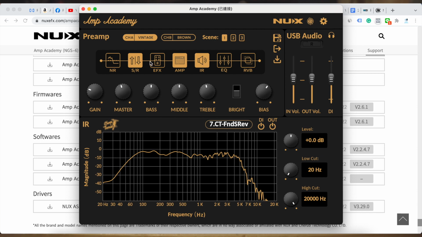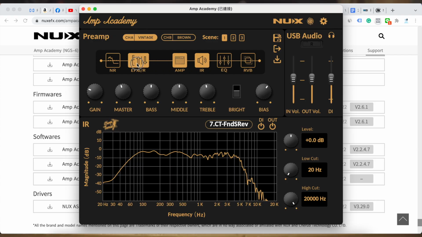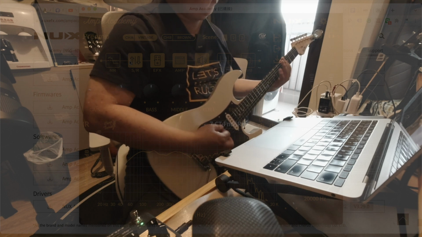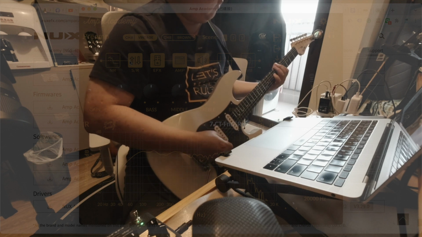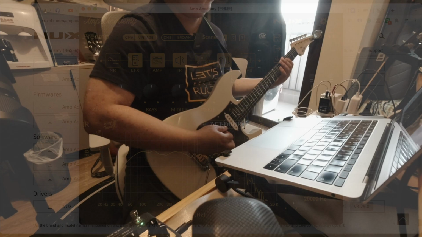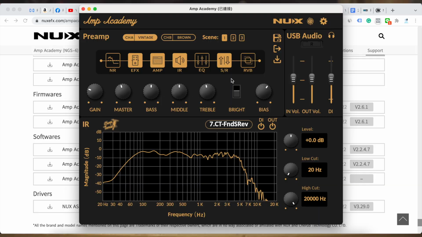Okay, so what's the main difference? Here is a good example. Usually we put the delay at the end of the signal chain. So if I add the distortion, but if I put the delay in front of the distortion, I can do something interesting. If I put it after the distortion, the sound will be like this. So it's not so interesting. So you can adjust the block order as you want.